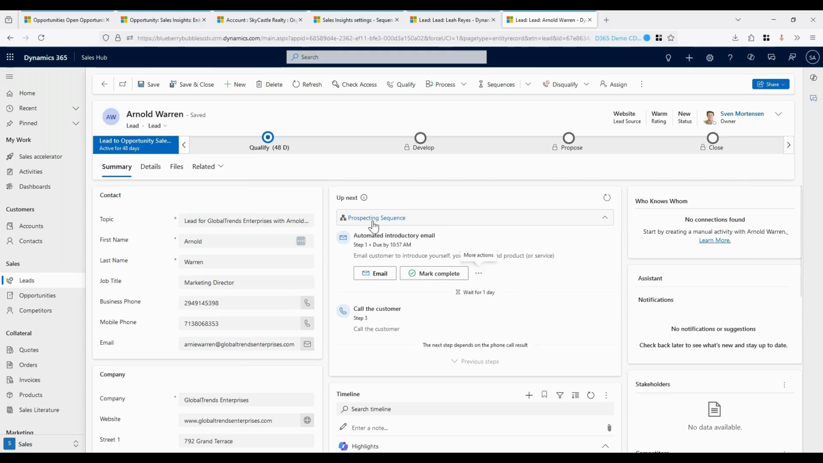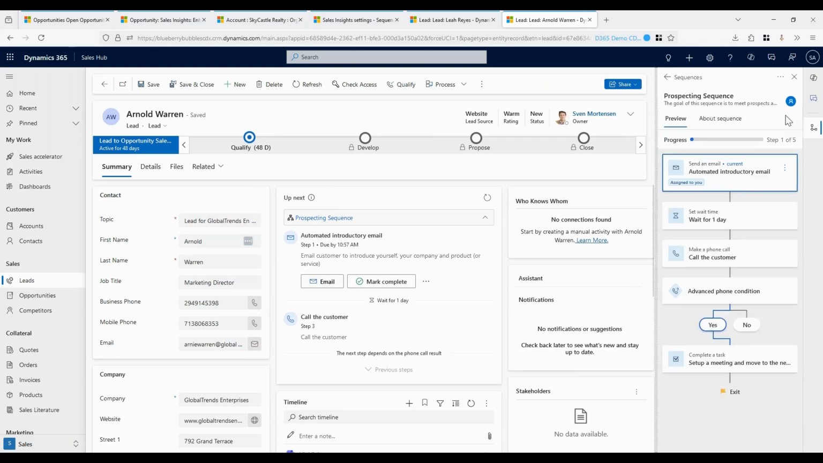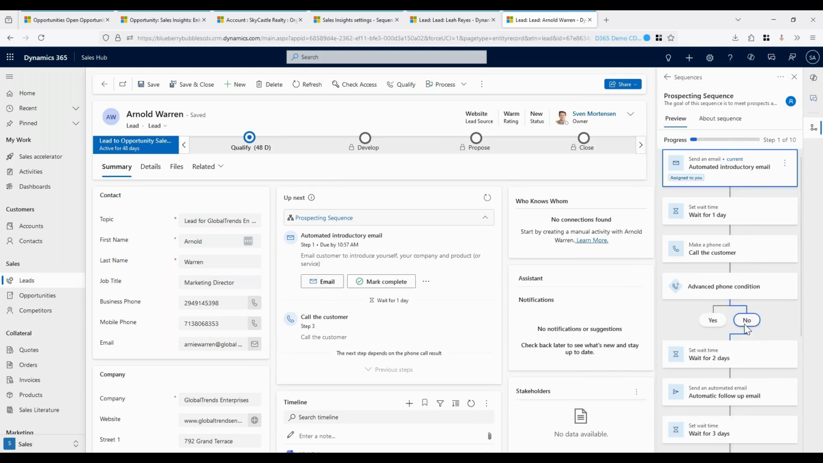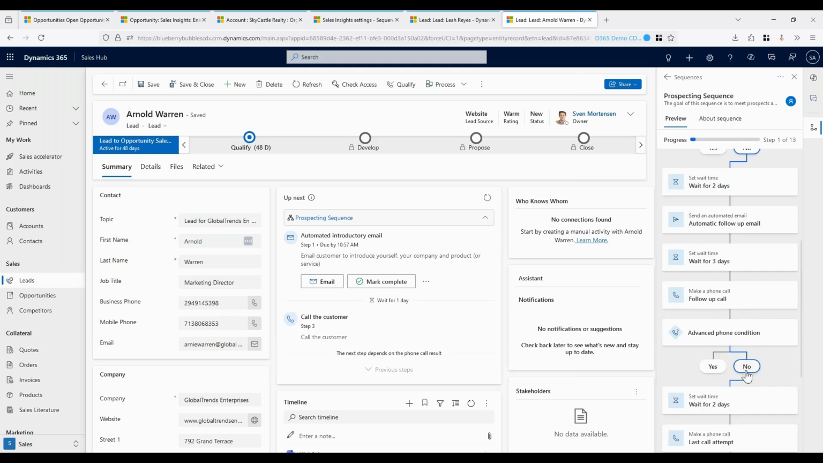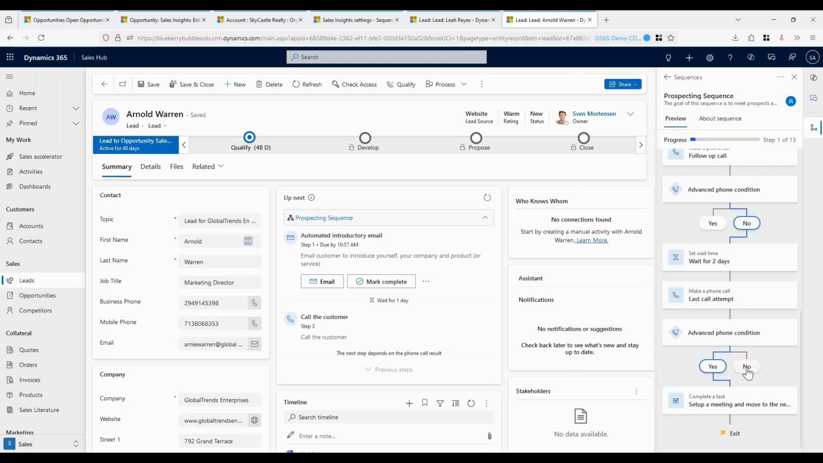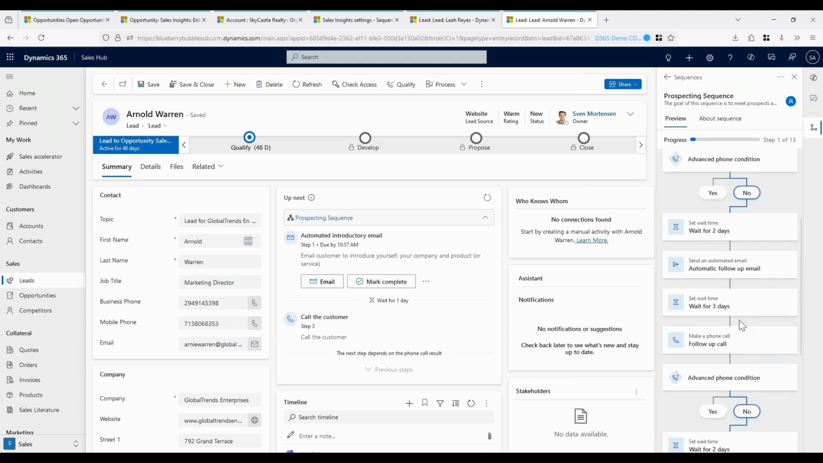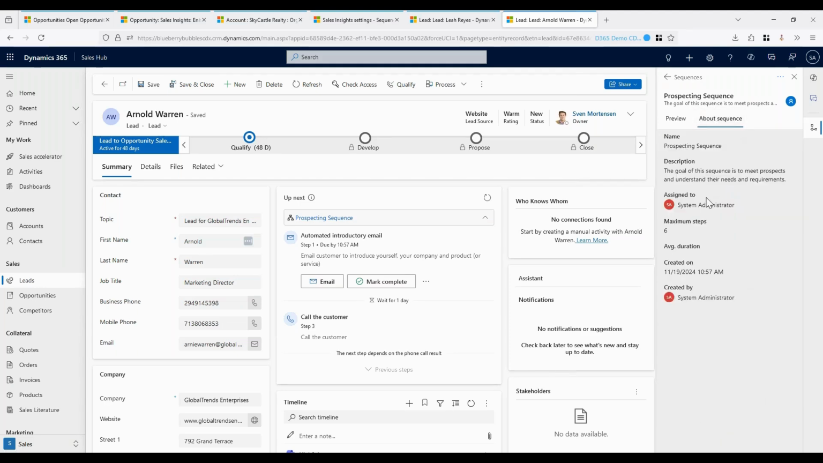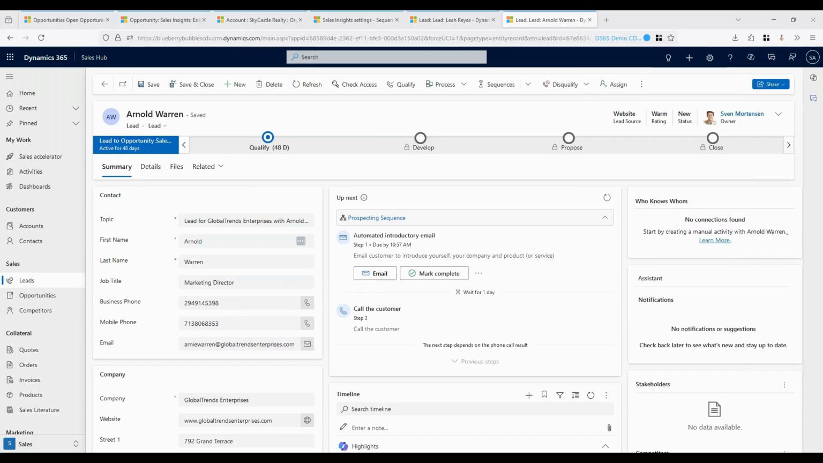We'll also see this blue hyperlink text up here. And what this will do is it'll pop open this little side window that gives us this graphical view and the sort of branching steps that go along with our current sequence. And we can also view a little information about the sequence, such as its description, how many steps it has, and who created it.